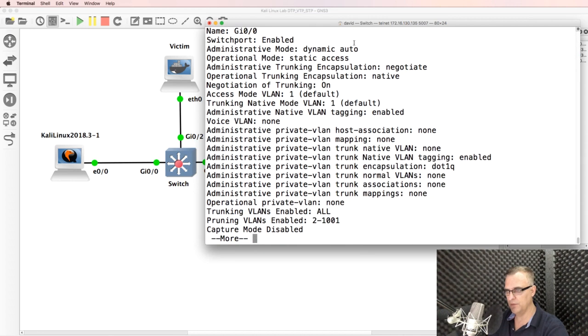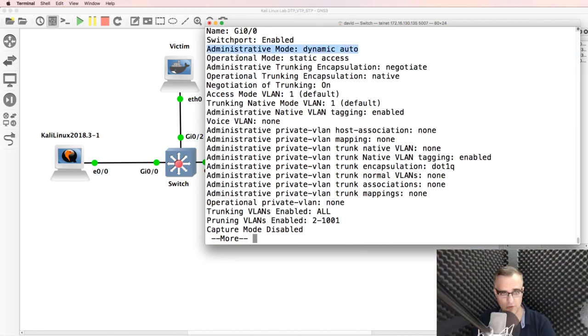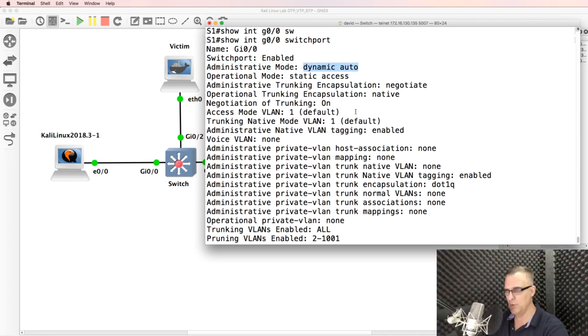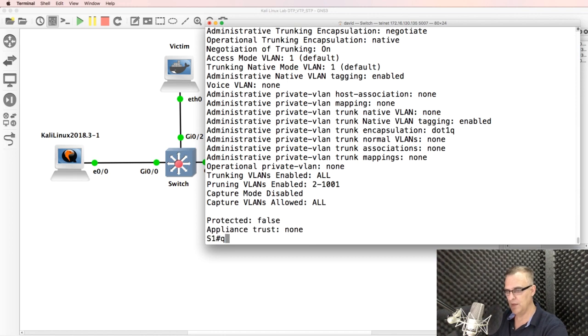This interface is configured to use Dynamic Trunking Protocol, a very bad idea. It's using the default of dynamic auto. At the moment, the port is an access port in VLAN 1.